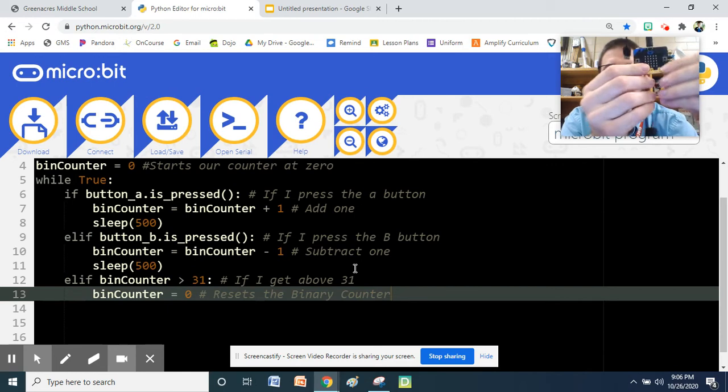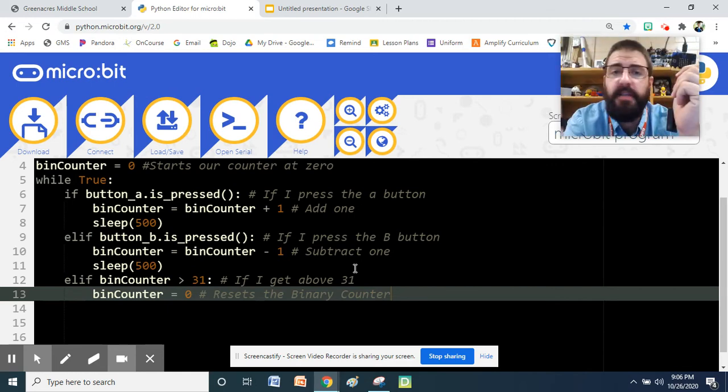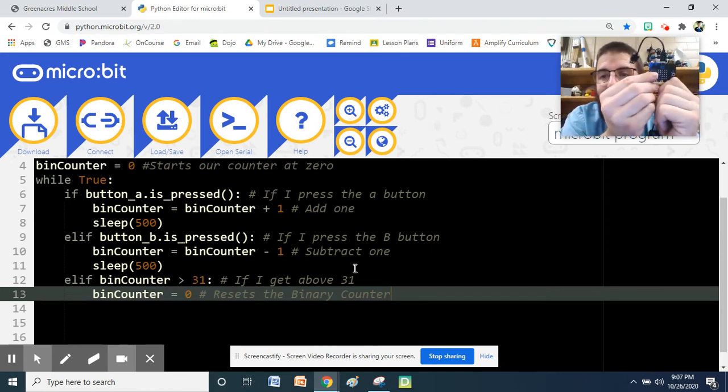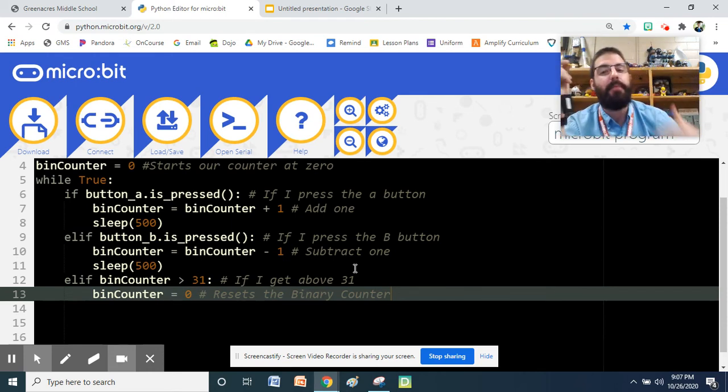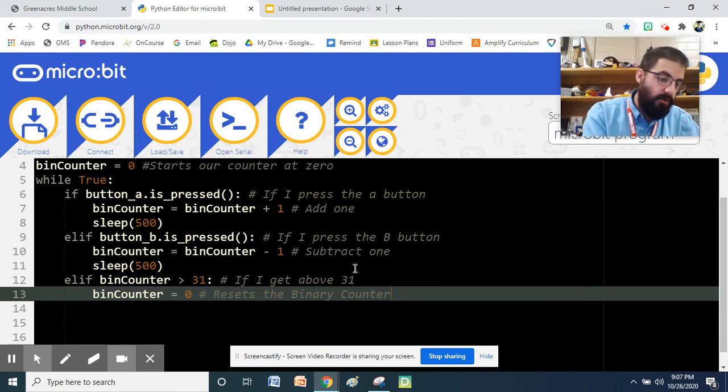Okay. Now nothing is appearing on the screen because the number is supposed to start at 0, and 0 means everything off. Now when I press A, nothing happens, but something is happening. The microbit is counting. It's adding, subtracting, adding, subtracting. The problem is we didn't tell the microbit to show anything when it was adding and subtracting. So that is what we need to add to our microbit next.